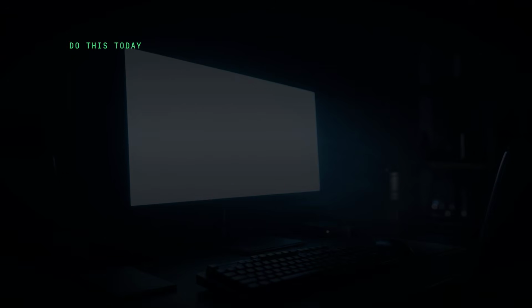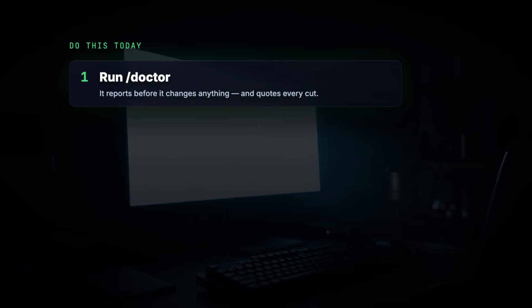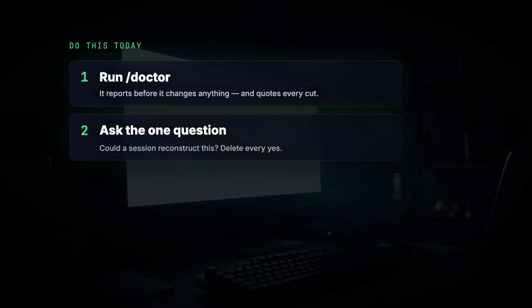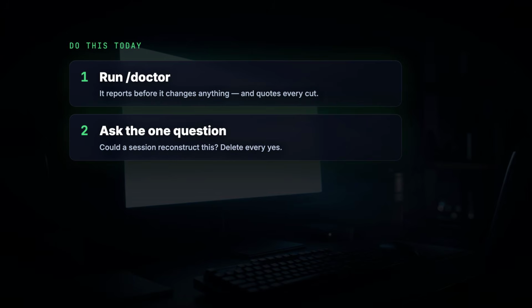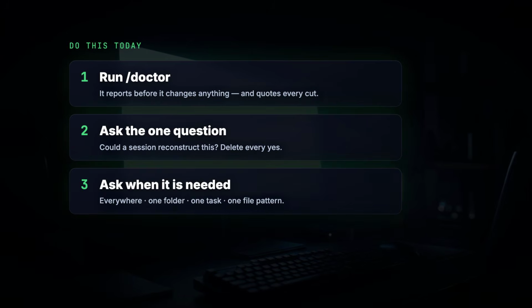So 4 steps. And the first one takes a minute. Open Claude Code in your biggest project and run slash doctor. Read what it proposes. It reports before it changes anything, and it quotes every line it wants to remove so you can put it back. Then go through your file with the one question. Could a session reconstruct this by reading the code? Delete every yes. When you're unsure, keep it.